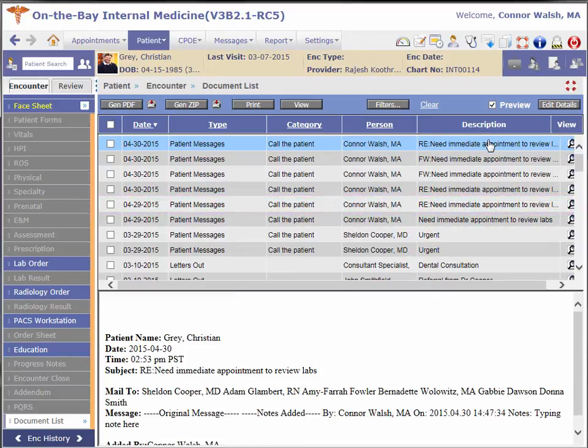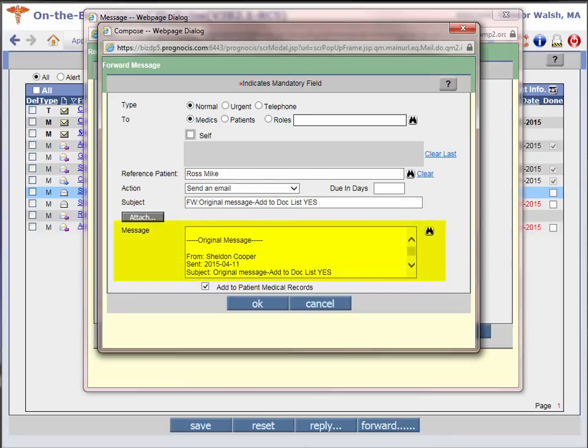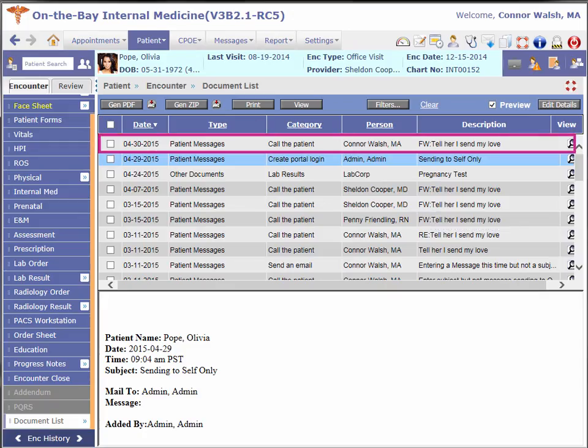The final way to respond to a message is to forward it to a different user. Similar to replying, as we just saw, the original message opens in data entry mode. Also, similar to the previous example, the Add to Patient Medical Records checkbox is enabled. If you select the checkbox, a duplicate entry will display on the document list with forward in the subject line indicating it was forwarded. For more details on viewing the messages, please refer back to the Messages Overview and Inbox, as well as the document list videos.